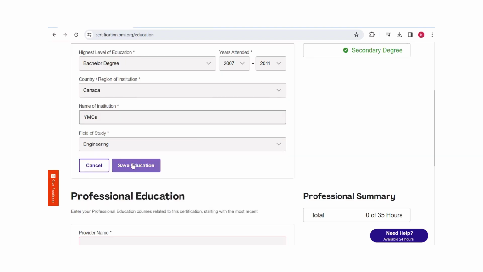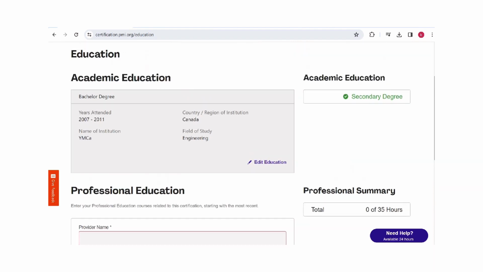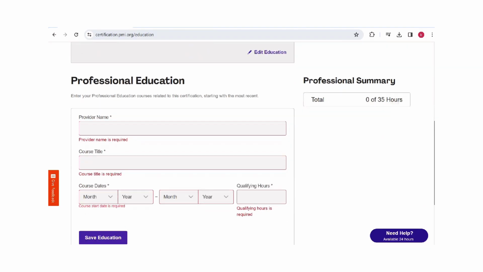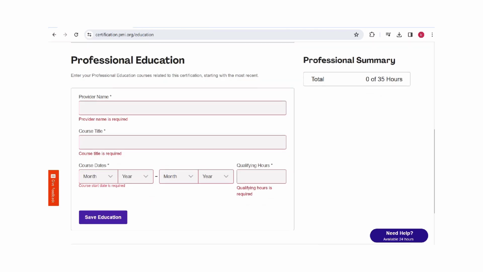Once you save the education, you will see a green check mark on the right side against your academic education, which means you have satisfied this requirement from PMI for taking your PMP examination. The second part of your education is your professional education, which aligns with any contact hours or professional development units, or professional training, that you took for your PMP examination.